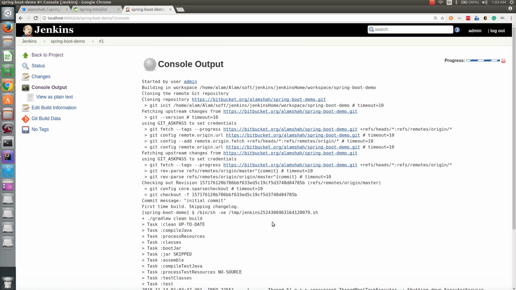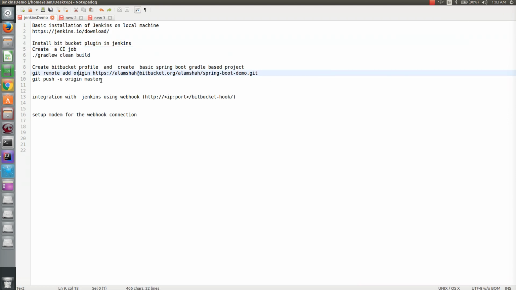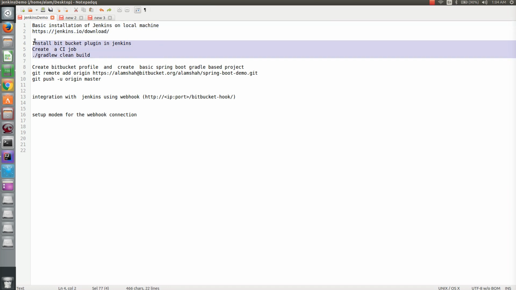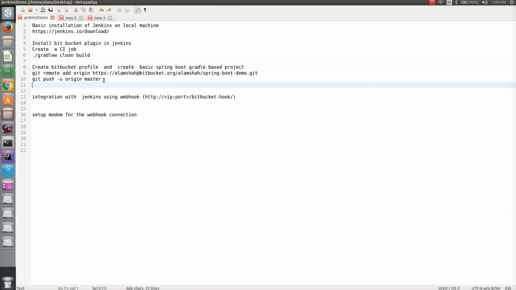Awesome, so it worked. So let's go back to the project and see the track and see where we are. So now the next step is to integrate the Jenkins with webhook. So we have the Jenkins installed, we have a CI job, and we have the code project committed and ready. Now we have to tell Jenkins that, hey, invoke this webhook when anything is committed.